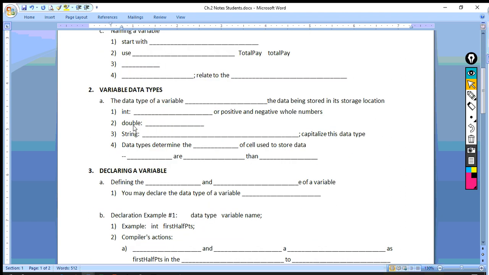Data types. Now the data type of a variable must match the data being stored in its storage location. So once again, the name of your variable needs to relate to the data that's being stored in there, and your data type needs to as well. The data type of a variable must match the data being stored in the storage location.